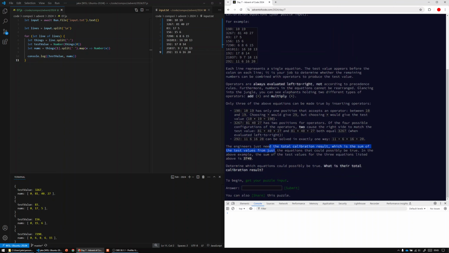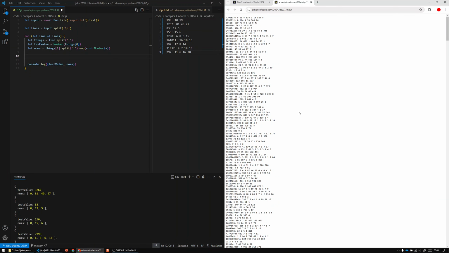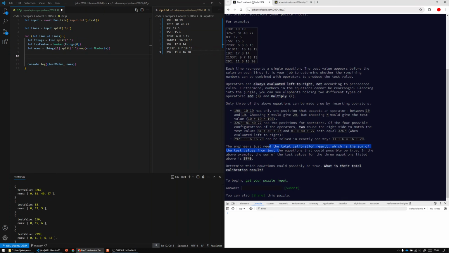The sum of the test values, okay, the ones on the left, from just the equations that could possibly be true. Okay, fine. So for each one, I can just stay in this loop, can't I? I'm going to go through the numbers. How many? Let's have a look at the puzzle input. Okay, there's nothing too big here. So we're saying it's only plus and multiply. What's your total calibration result?